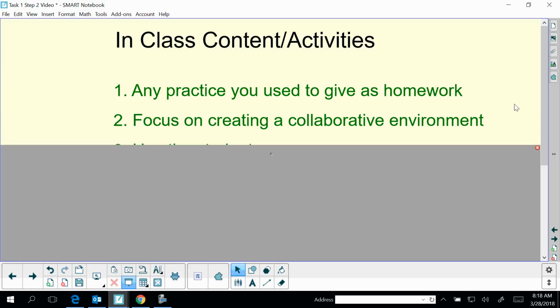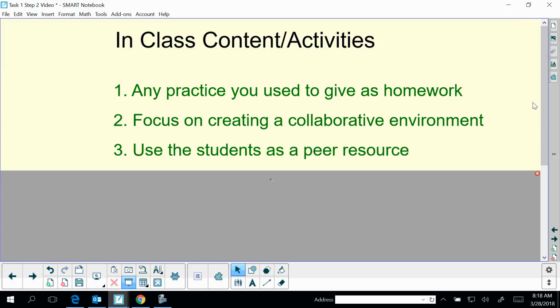Try and create a collaborative environment. Have students work in groups rather than work independently. Use students as a peer resource. In a traditional classroom, if a student was working on a homework problem and got stuck, they would have to wait until the next class period to get any questions answered. When working in groups, the students can help one another out.